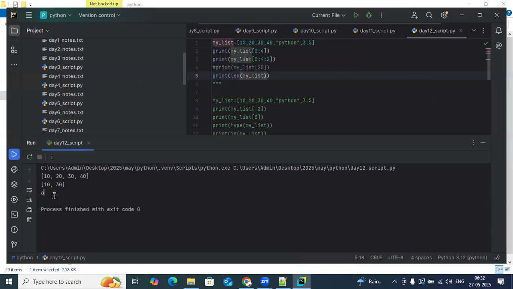If length is 6, then indexes you can use only 0 to 5. So we should be aware of it. Okay.